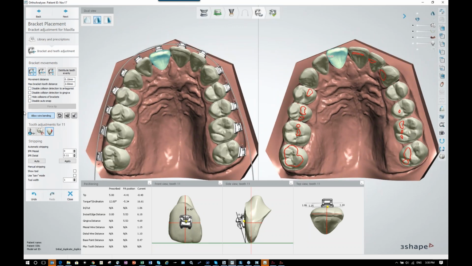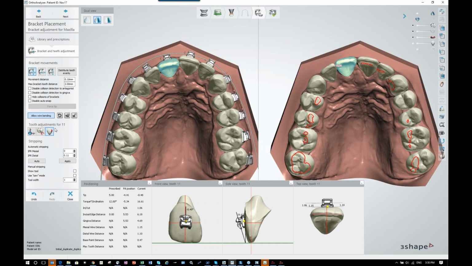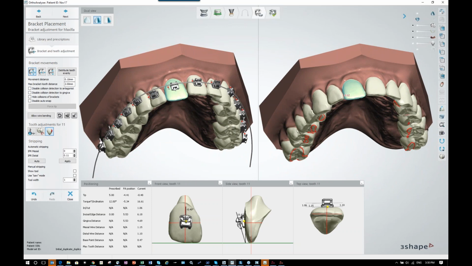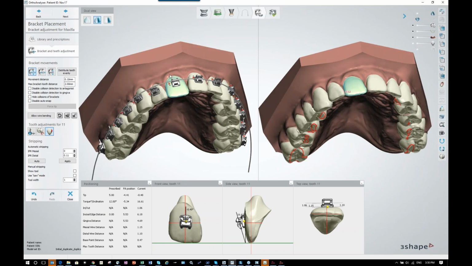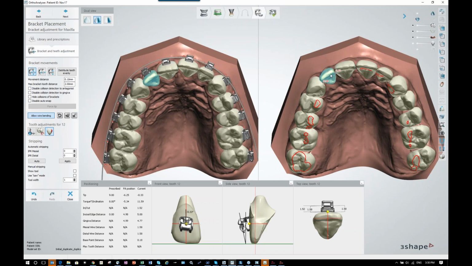All right. So once we've positioned all the brackets and we're happy with everything, let's say you want to bring the tooth forward. Normally it will not let you, because physically you have to bend the wire. Virtually, it will not show you how to bend a wire, or let you bend the wire. So we have an option on the left side to allow wire bending. So what it does is, let me see this one.